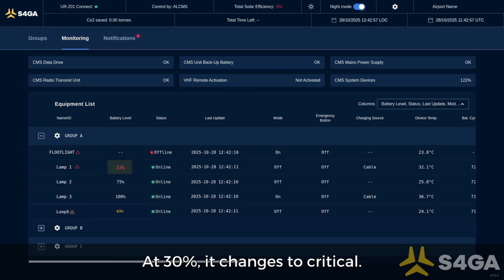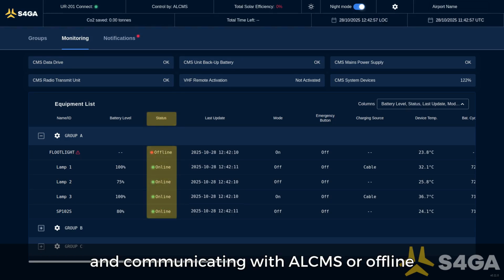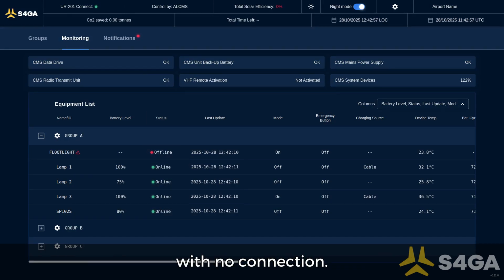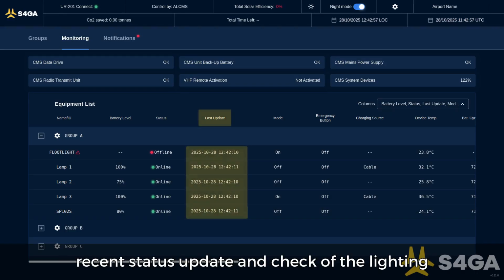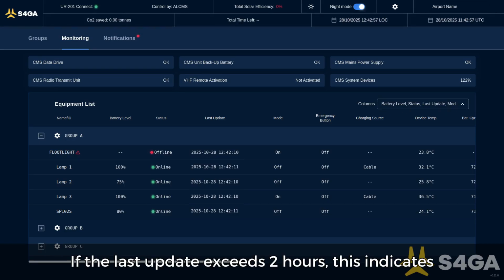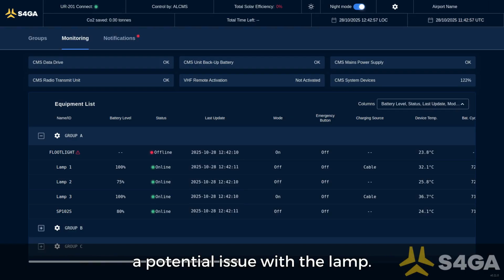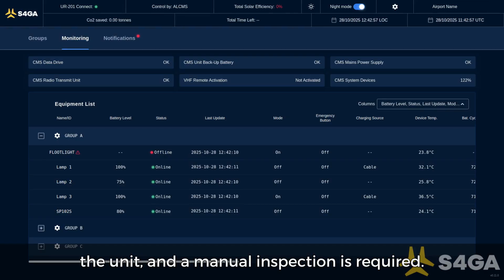At 30%, it changes to critical. Status indicates if the device is online and communicating with ALCMS or offline with no connection. Last update shows the date and time of the most recent status update and check of the lighting system by the ALCMS. If the last update exceeds 2 hours, this indicates a potential issue with the lamp. The ALCMS is unable to obtain data from the unit, and a manual inspection is required.